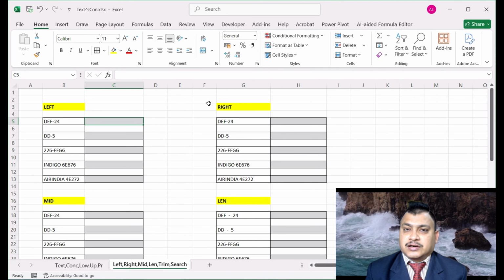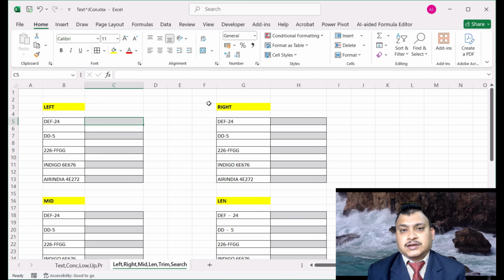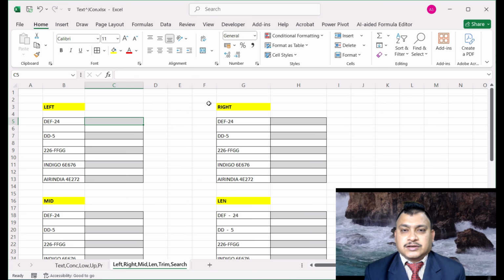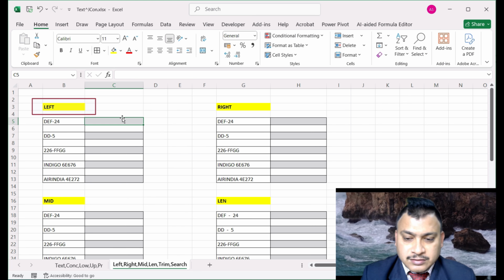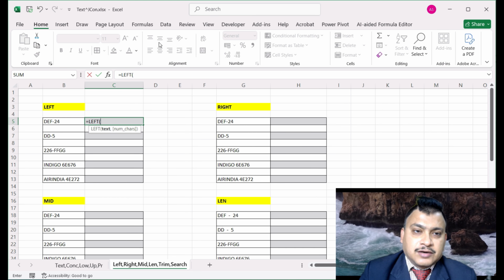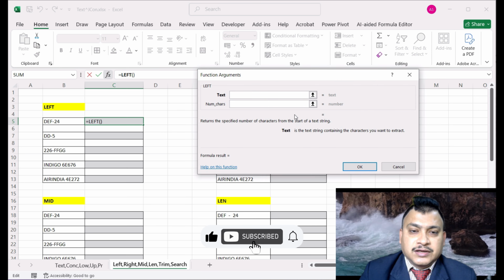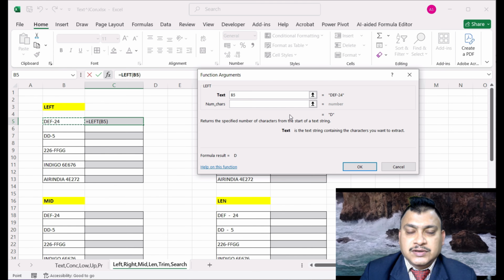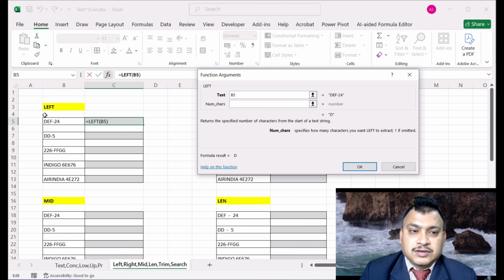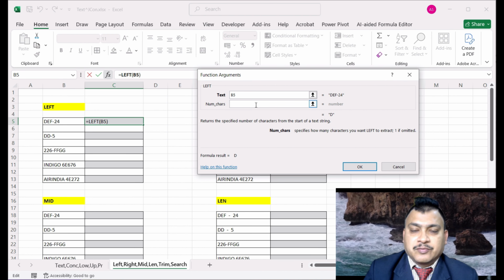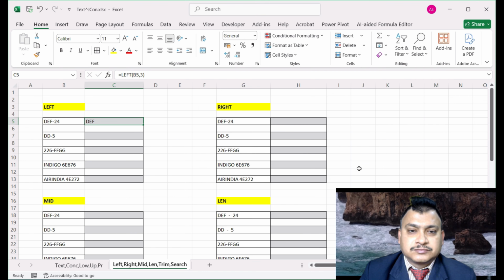So first of all we'll look at the LEFT function. What it does is it cuts a word from the left side, or you can say fetches any letters from the left side. So I'll write here equals LEFT, press tab, it will open the first bracket, and we can use this fx. If you click here and select the cell text, now it's asking for the text. So text is this one, so you'll select this one, and how many characters you want to fetch from it. I am selecting 3 characters. If I put 3 here and click OK, you can see only DEF has been fetched.